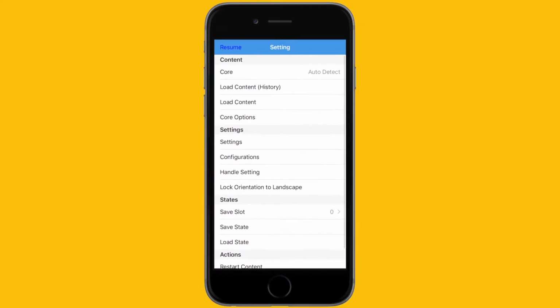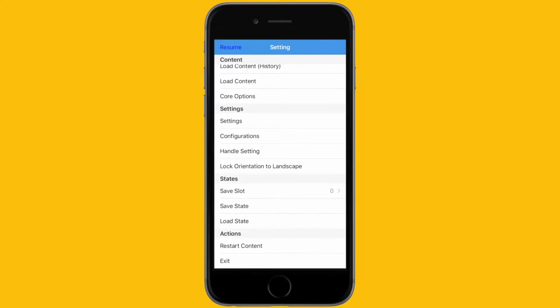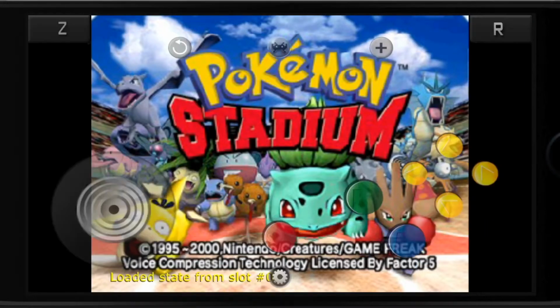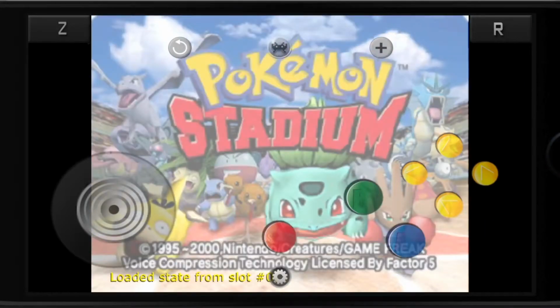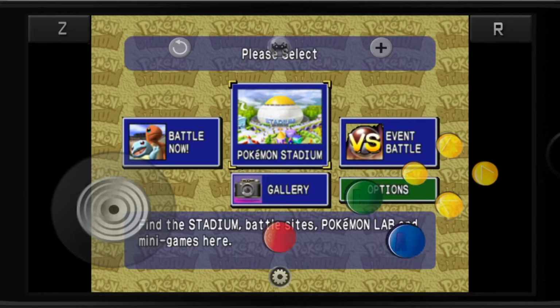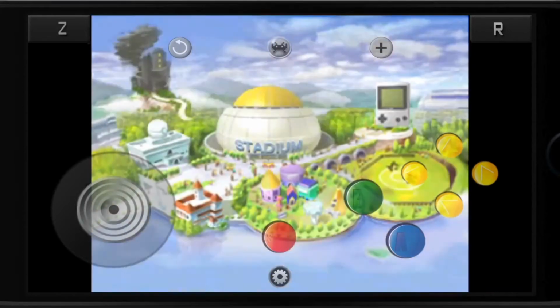You can also play in landscape by selecting lock orientation to landscape, which is amazing for pretty much every emulator on HappyChick except for Nintendo DS, which is meant to be played in portrait. So as you can see, when you're playing in landscape in Nintendo 64, it looks really nice. Of course, you want to get the controls to full screen by clicking that little circular arrow.